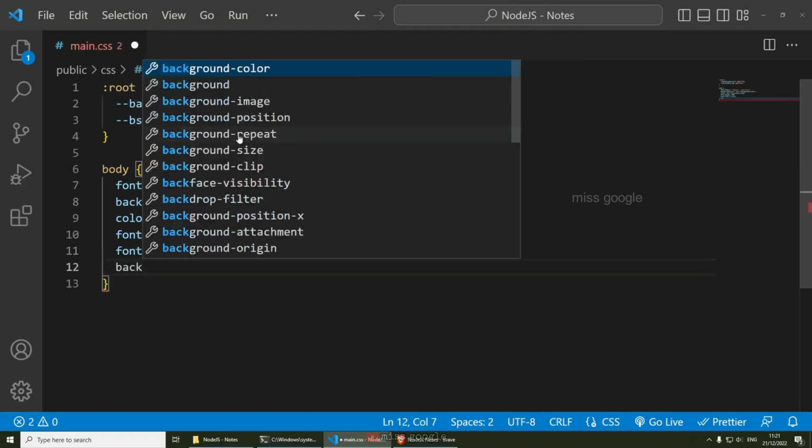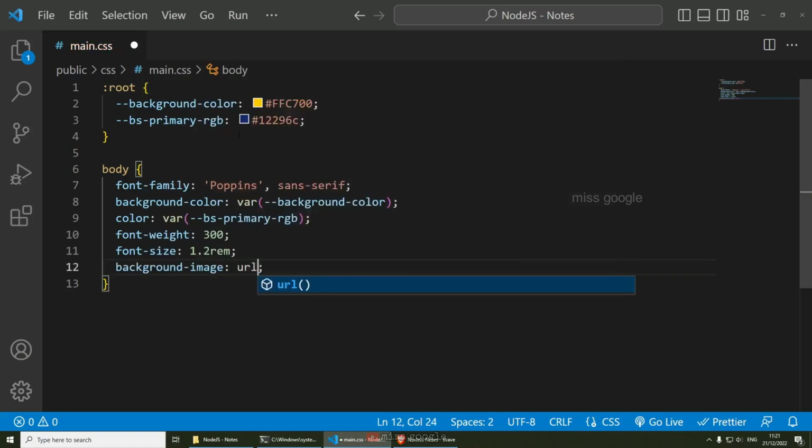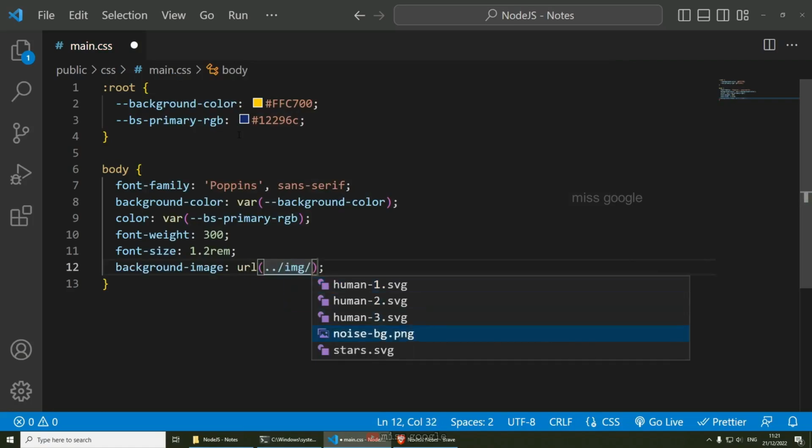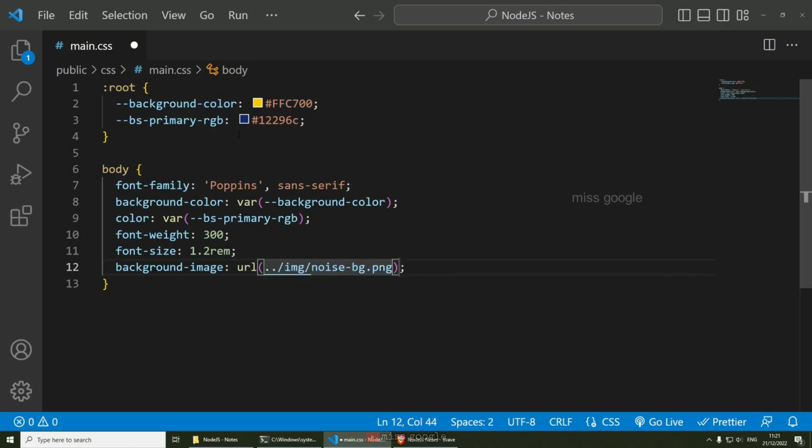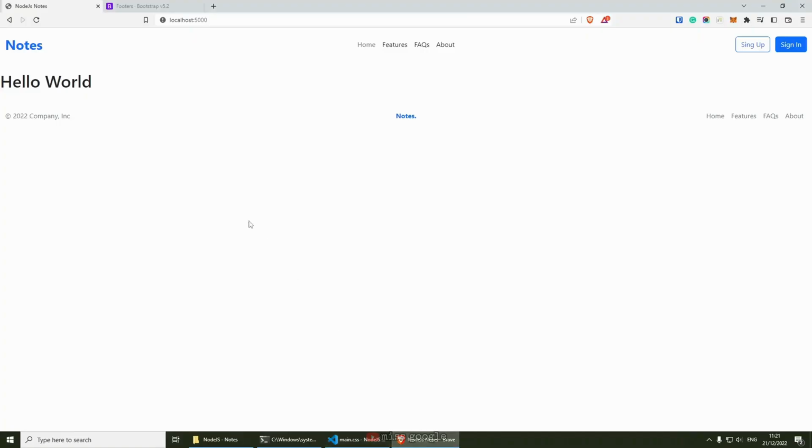And then the background image is going to be a URL. And then inside here, we can add the image of images, and then I have a noisy image that is going to make our website look a little bit retro, I guess, and then save. Let's have a look at the changes super quick.